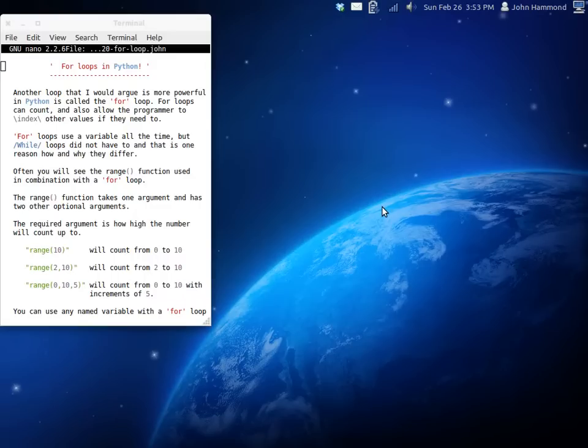You can still count like you could in while loops, but for loops use a variable all the time. You could add a counter to a while loop like we did in the counter example, but you don't have to be using a variable with a while loop. So let's try it with the for loop, though.